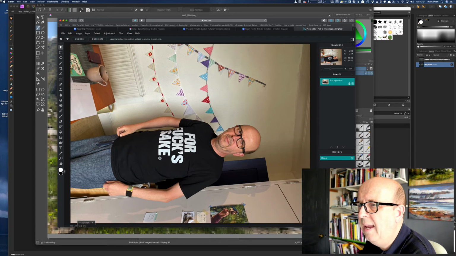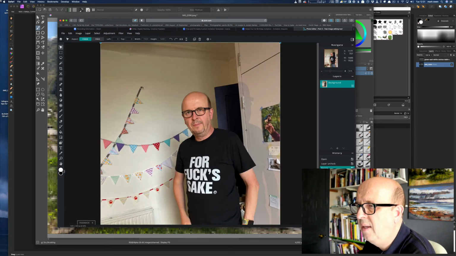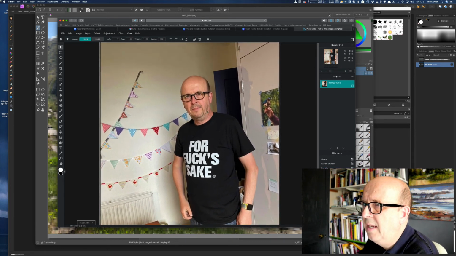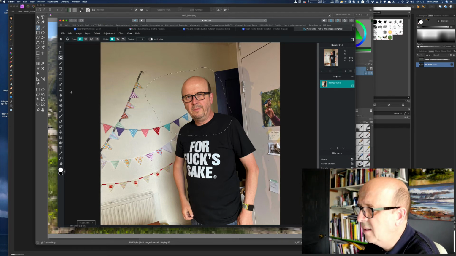So here we go, rotate left. We just need to unlock the background layer by the looks of it. There we go. And then we can say image, rotation, rotate left. There we go. And let's just move me up. And let's see if we can cut out my head. So let's just use the magic wand. Great. And we'll see if there's a mask.